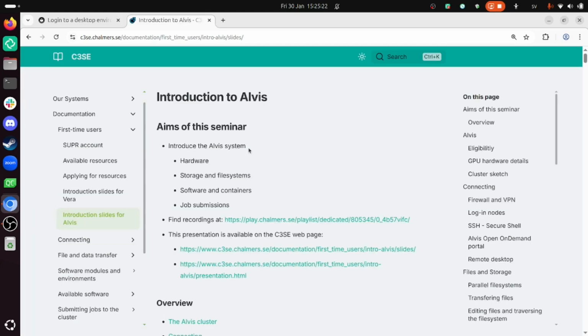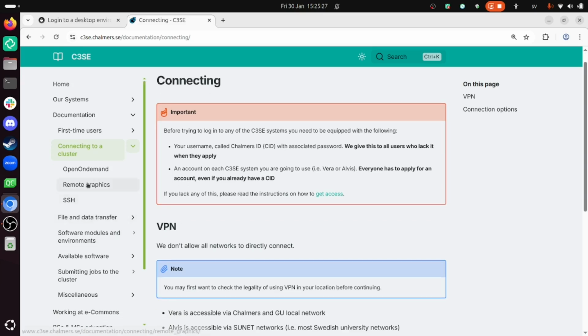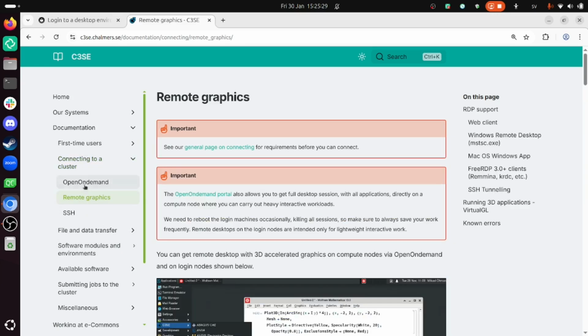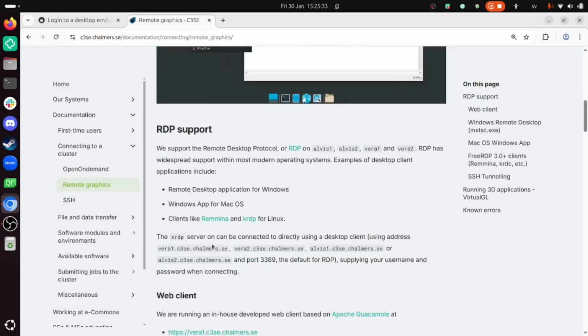Introduction to Alvis. Let's do that. Connecting, open remote graphics. That's what we're gonna do. There's stuff. RDP. Okay, this is it. So they support the remote desktop protocol. For this you can use a client like Remmina for Linux, and this is for all the operating systems.